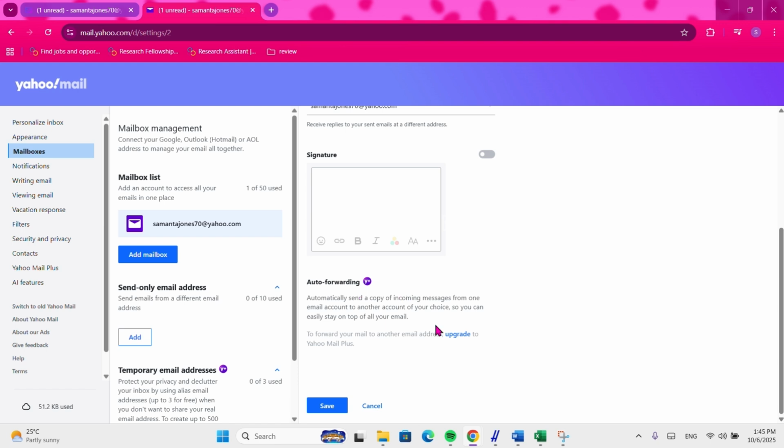You will only be able to auto forward your emails if you have Yahoo Mail Plus. If you have Yahoo Mail Plus, then you can add your Gmail account here and then your emails will be auto forwarded. However, if you do not have Yahoo Mail Plus, you cannot use this feature.